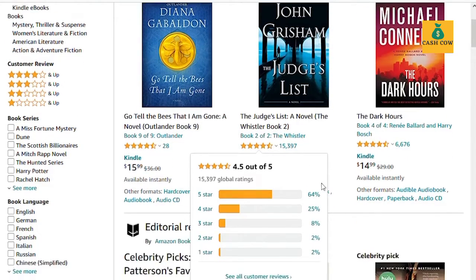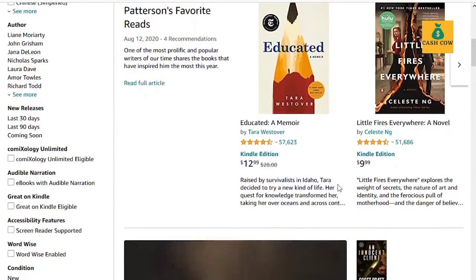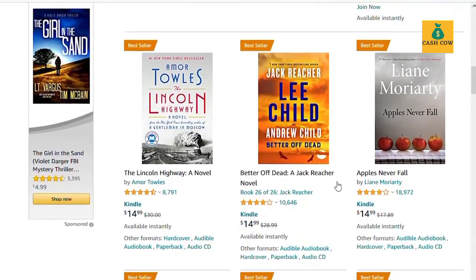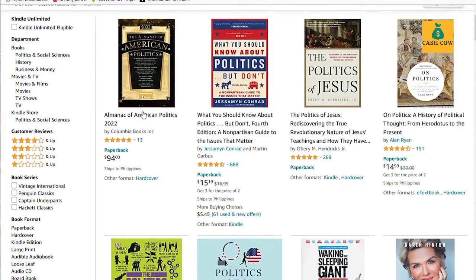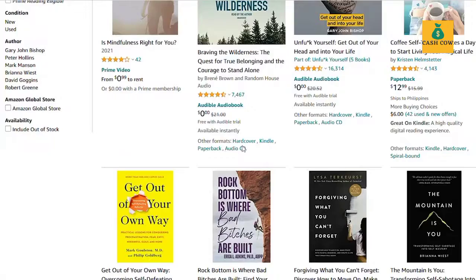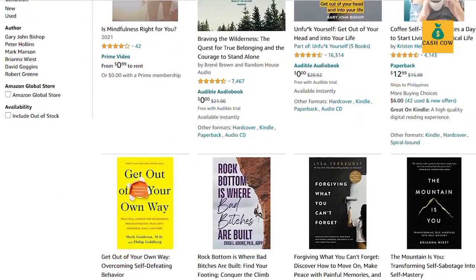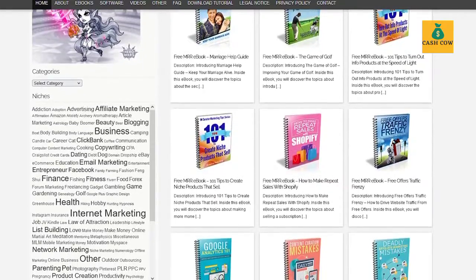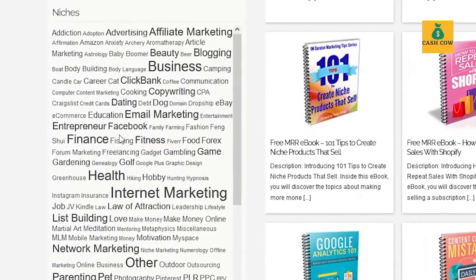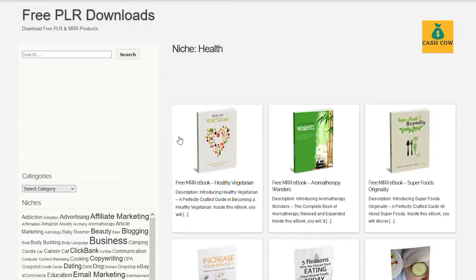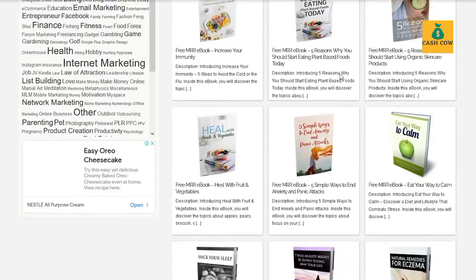As you can see, these books are usually fiction and they do well no matter the season. You can also see some non-fiction ones, including those about politics and self-help. So, with that in mind, just choose which genre you like best. Next, go to the free PLR sites and choose from the different niches listed. For example, I want to focus on health. So, I'll click on that and a bunch of free PLR ebooks about health would appear.